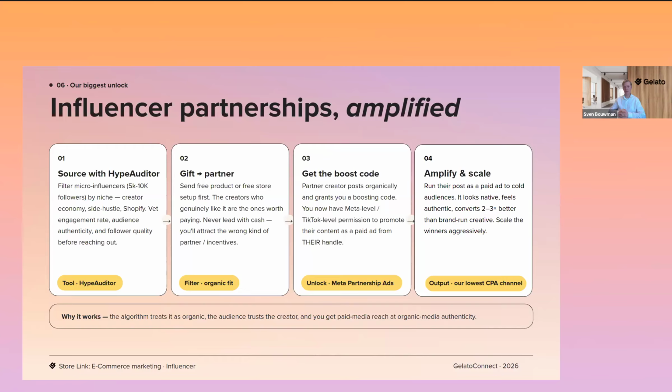And what you avoid then is the endless back and forth for weeks to get anything done with an influencer who doesn't respond to your emails. So that's influencer partnerships, a really, really highly recommended channel for print-on-demand platforms that want to grow fast.